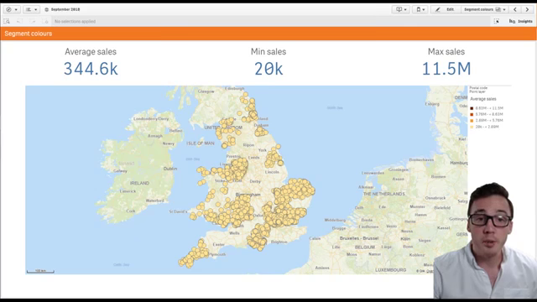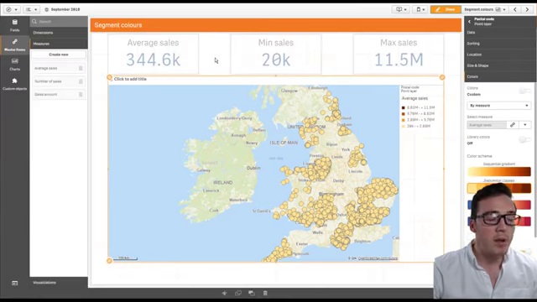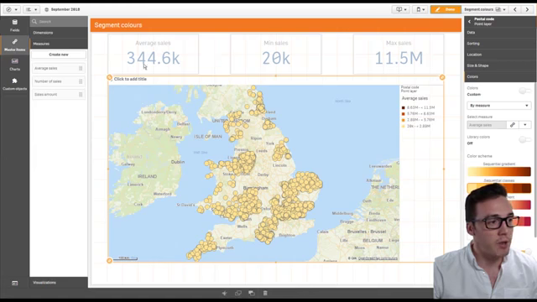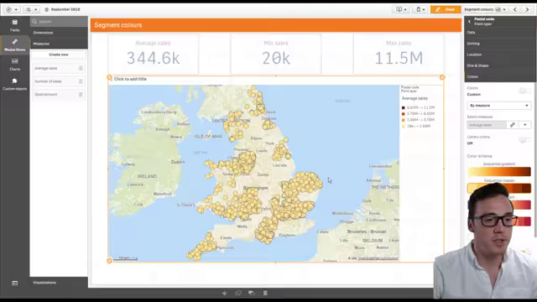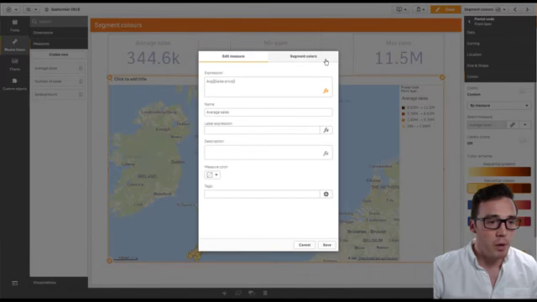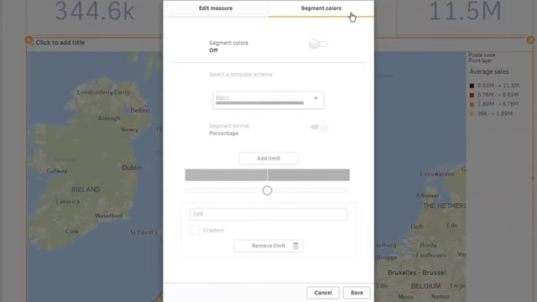So to use a segment colour, we just have to go into edit mode, and we need to apply it to a master measure. So you can either create a new one, or in this case I'm just going to modify an existing master measure, and we'll go over to segment colours. Now by default, segment colours are turned off. So first of all we need to enable that, and then we're introduced to templates.